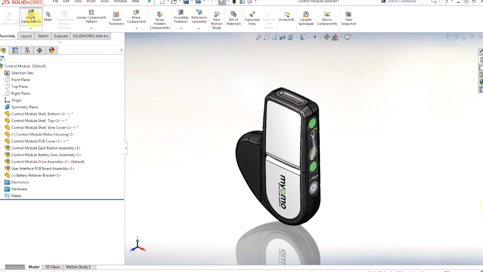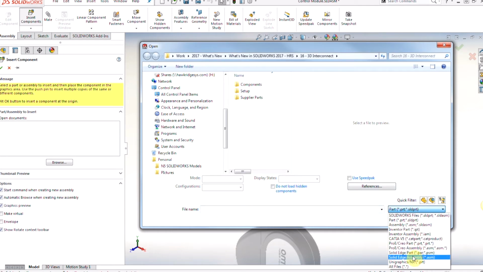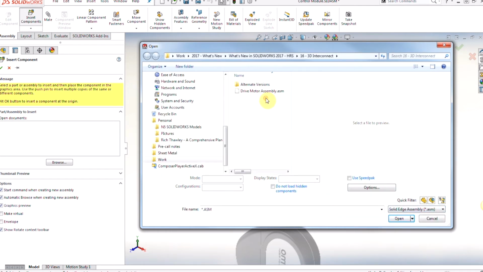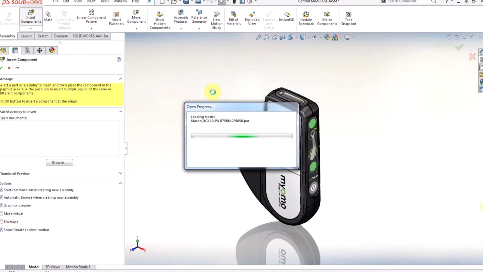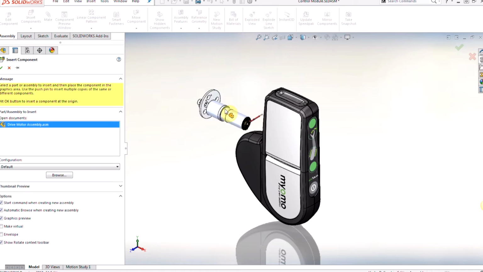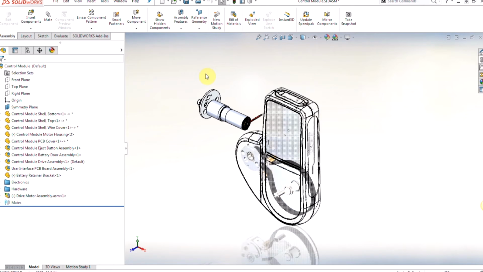So we're going to go ahead and go to Insert Components, and then we're going to filter out to a Solid Edge assembly, and then we're going to bring in my drive motor assembly. So we'll place it in. And then what we're going to do is change the display state so I can look at my motor plate. That's what we're going to focus in on.